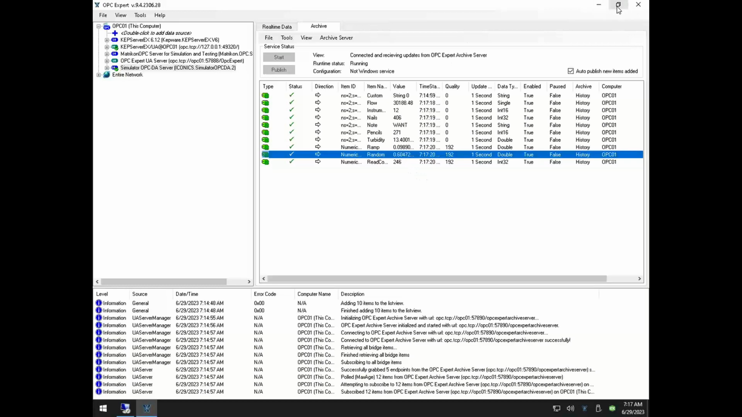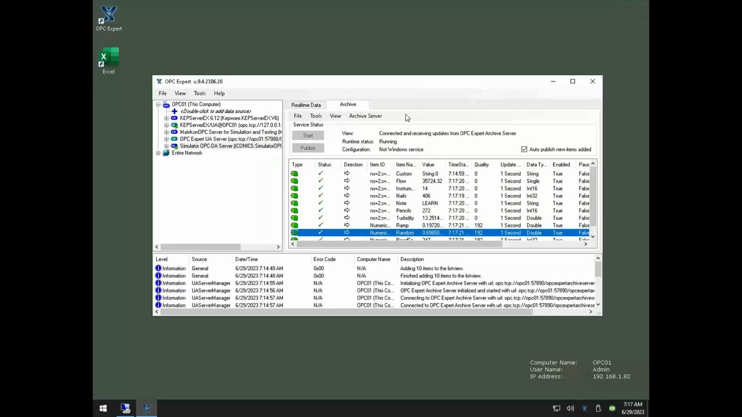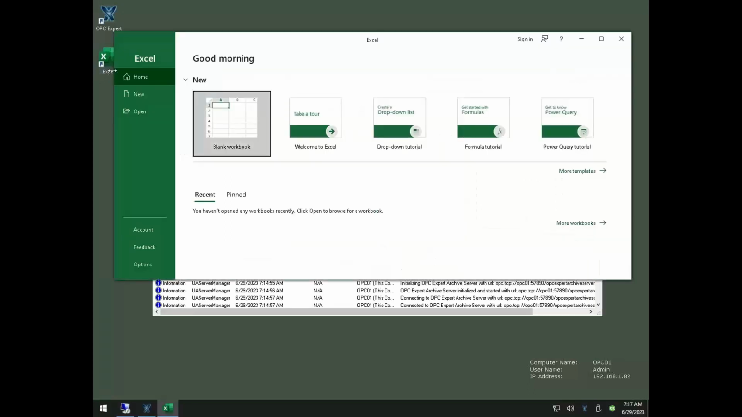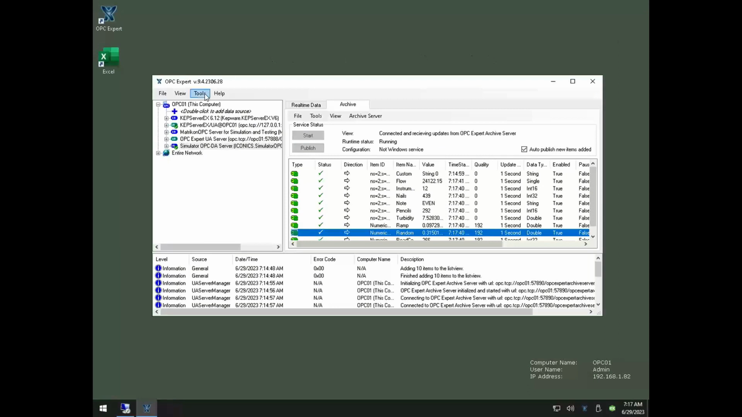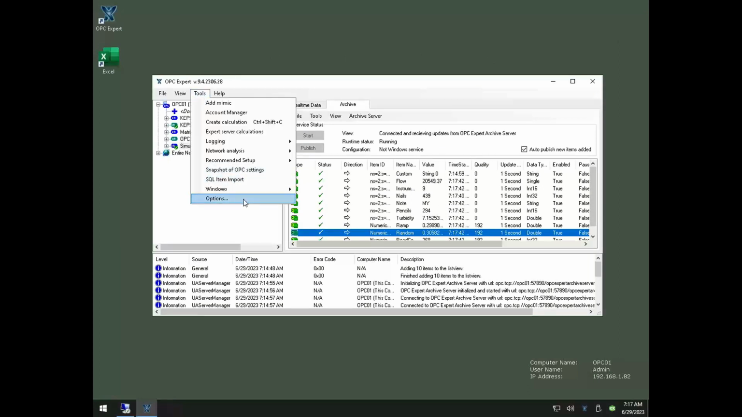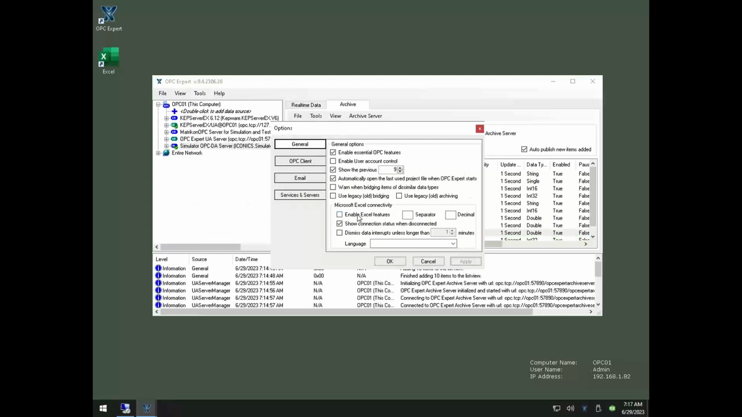But now what I want to do is pop open Excel and bring this data into Excel. So just before I do Excel, I'm going to start up just to show you. So there's Excel running. I'll start a brand new spreadsheet. And what you don't see is an OPC option. There is no menu option here, OPC. So what you have to do is tell OPC Expert, Tools, Options, okay, I do actually want Excel features, so I'll enable Excel features. So I check this, that's all I do, and click OK.